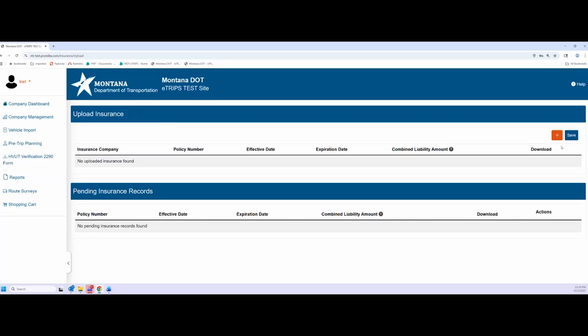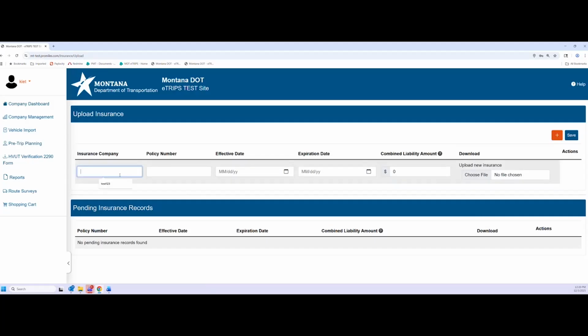And then you can click this plus sign right here. You can see that there's no insurance here at the moment. So we'll go ahead and click the plus sign. You can enter in your insurance information. And I'm just going to enter in some information that I have on it. And then, of course, you can pick your effective date and expiration dates. And then the combined liability amount.